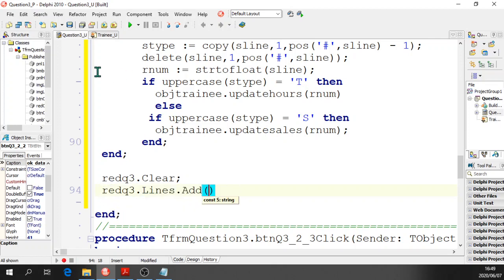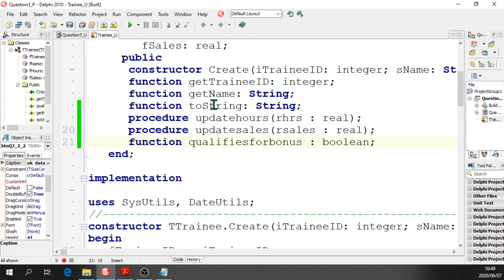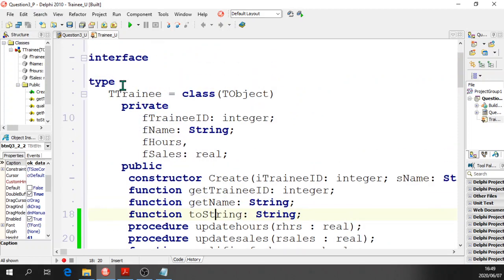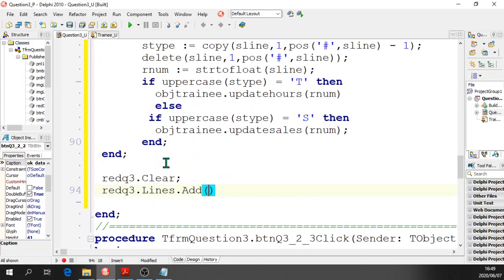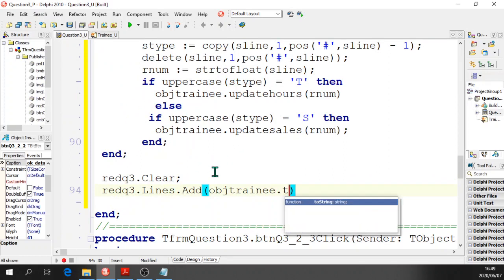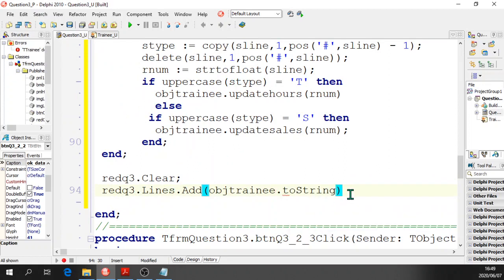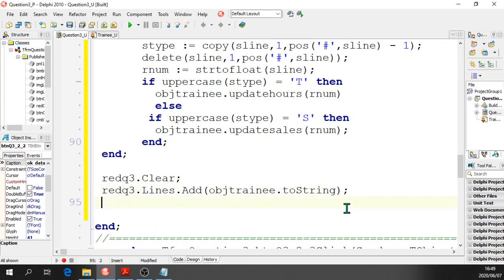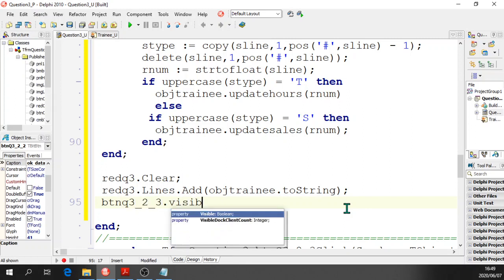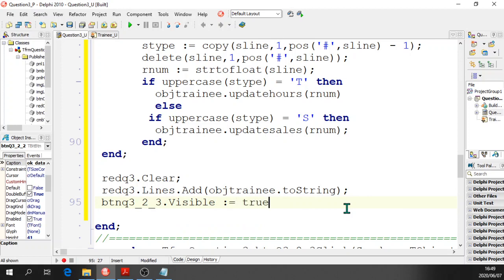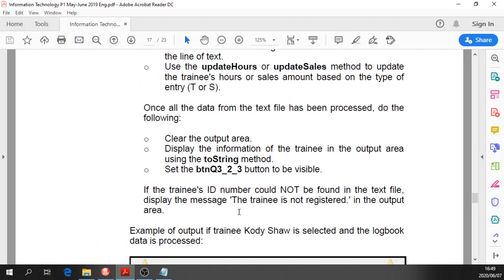Now how do we use our toString method? The method here, the toString, there it is, it's called a function. So we've got to refer to the object name, which is obj trainee in the main program. This is the main program I'm in now. You must know the difference between the two. I'm in the main program, I'm calling dot toString. There we go, and then btn question 3.2.3 dot visible equals true. Right.